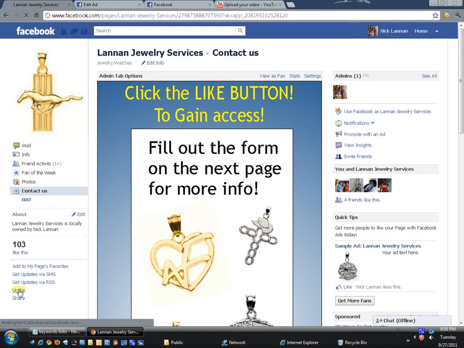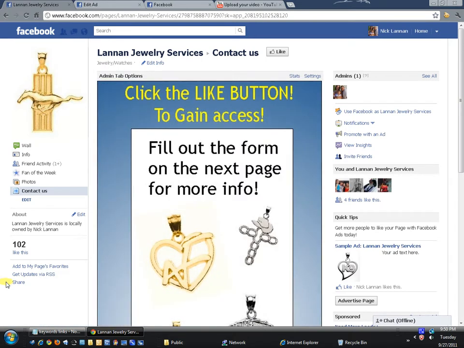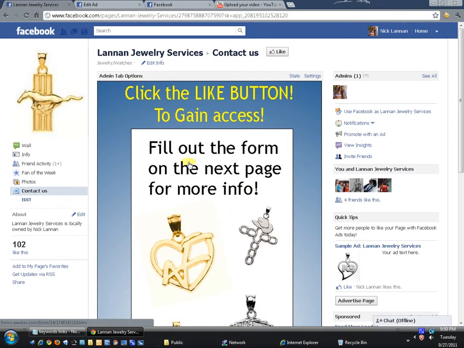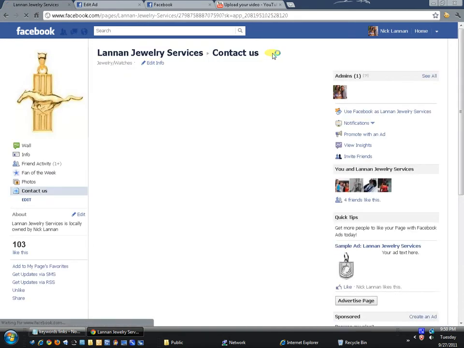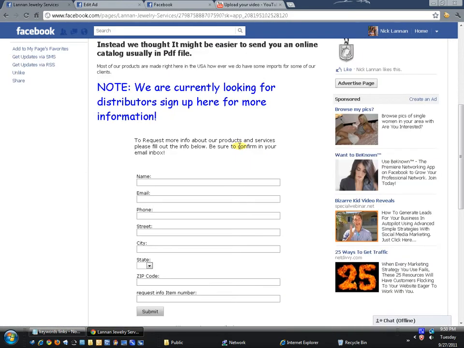I'll click unlike real quick so you can see what this looks like. To the general public, when they first come in, this is exactly what they see. They see the like button, they are on the contact us tab, and this is what I've displayed for them. They have to click like to gain access. So once they click like, boom, it drops you right on the page where I want you to go.